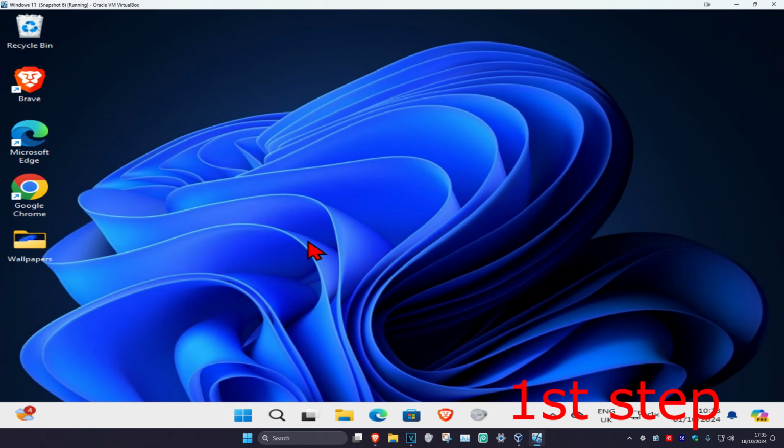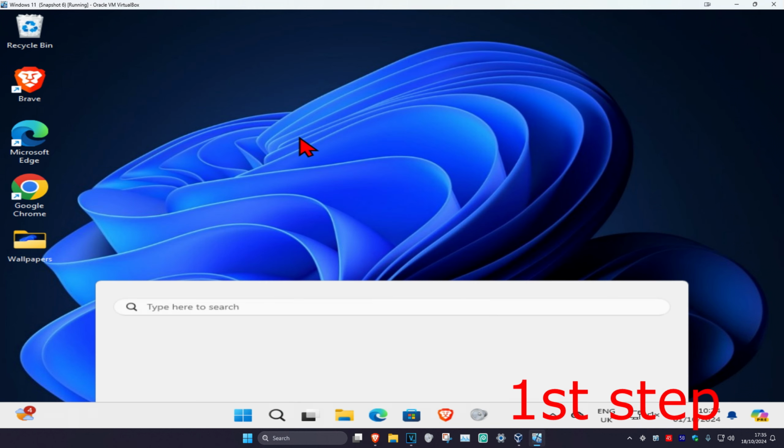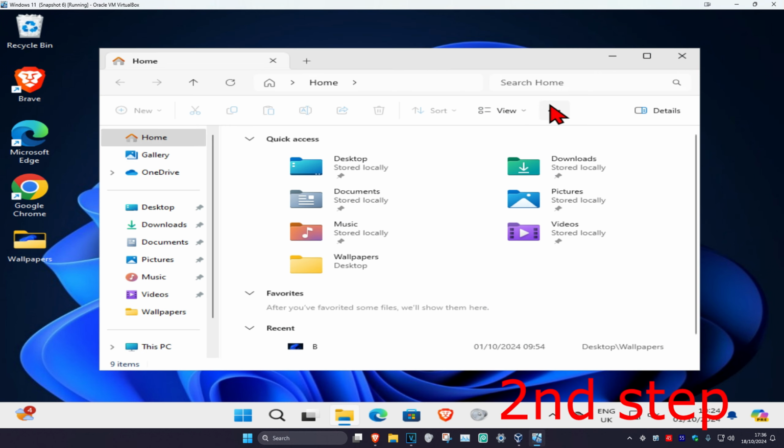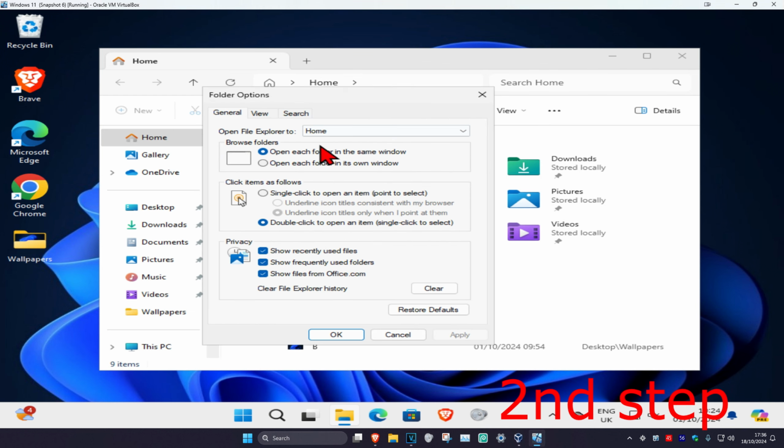So guys, if you want to disable file sharing in Windows, for the first step, you want to head over to search and type in File Explorer. Click on it. And then once you're on this, you want to click on the three dots and then click on Options. And now File Explorer options will appear.